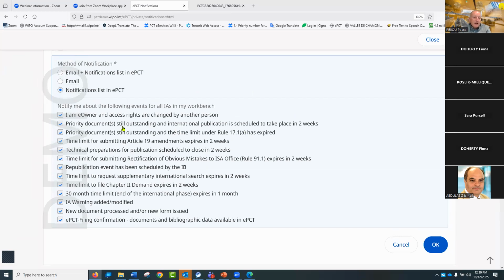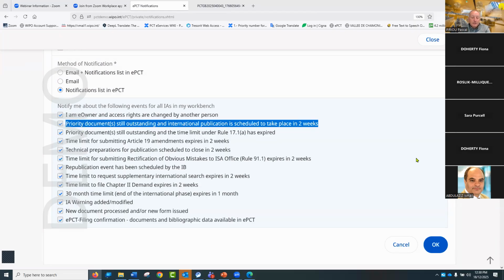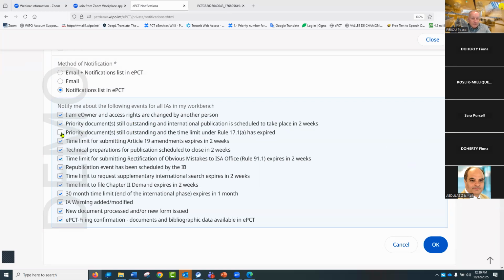So for example, I am e-owner and access rights are changed by another person. Priority documents still outstanding and international publication is scheduled to take place within 2 weeks. Please be reminded that the priority documents should be received at the International Bureau before the publication date. So in case the priority document should have been submitted by the applicant, then you will receive a notification that it has not yet been received at the IPO. So then you have different time limits. I mean, messages which are sent regarding time limits.